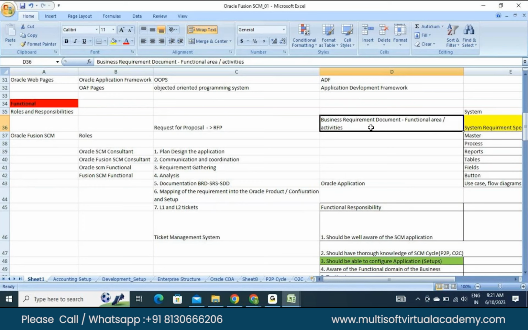Okay, so by this means we can use Fusion as a standard product, where 70 or 80% of the business requirements should be met with the standard Oracle product, and some of the things can be developed by the technical team as a custom business requirement. Okay, this part is clear.